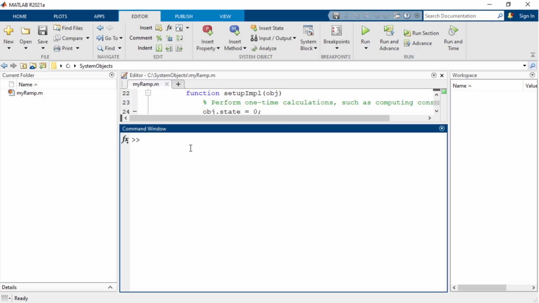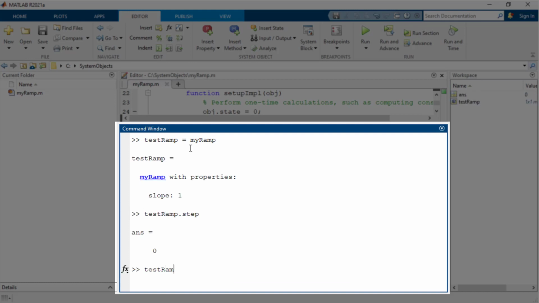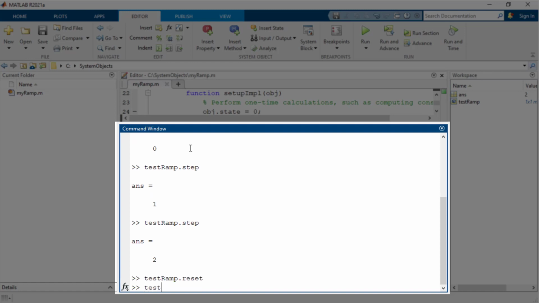To use this algorithm, you can create an object of this class in MATLAB by assigning the object constructor to a variable of your choice, like test ramp, and then calling the object using the step method. You will notice that our ramp system object is returning the expected increasing values. If you want the ramp to reset the internal states as programmed, you can call the reset method.